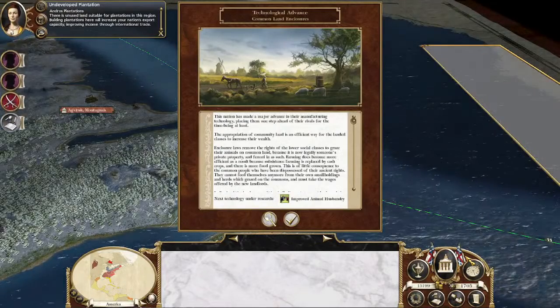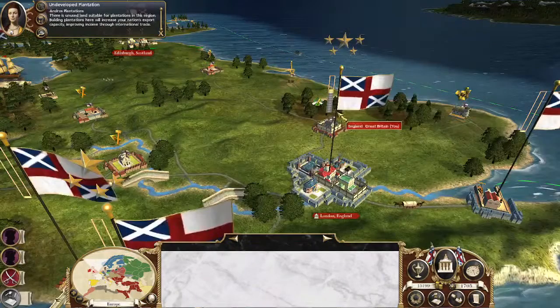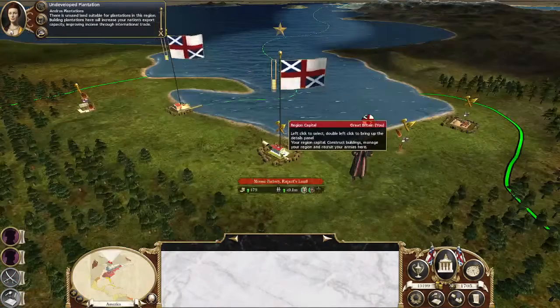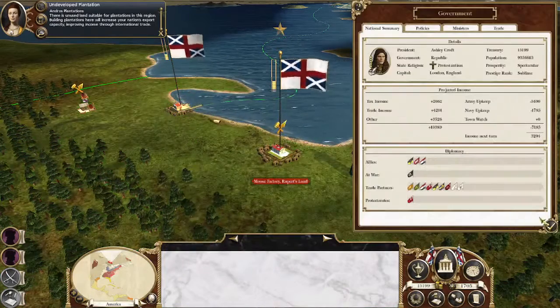There is unused land suitable for plantations in this region. Building plantations here will increase your nation's export capacity, improving income through international trade. Citizens! Awaiting further orders.